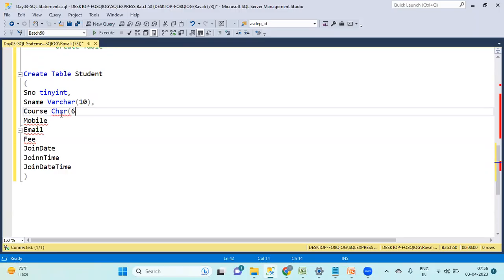Mobile, I'm just keeping. Can you store mobile in an integer? Check the range. Currently, I'm just giving integer because integer will support 10 in length. I'm not saying the number, the whole number it will support is 10 in length.